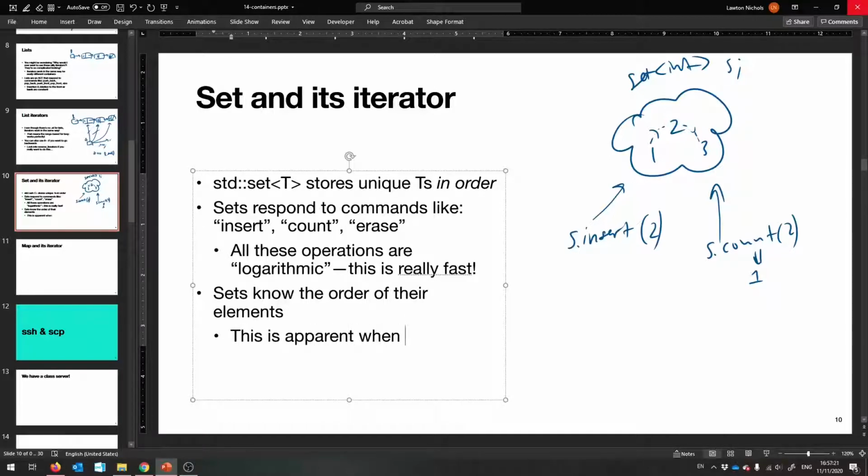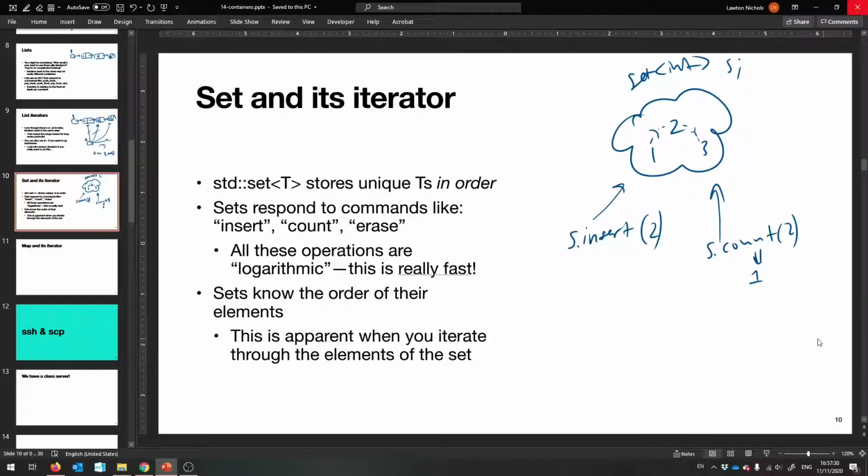This is apparent when you iterate through the elements of the set. So if you ever need order and you need insertion and retrieval and erasing very quickly, think about using sets.